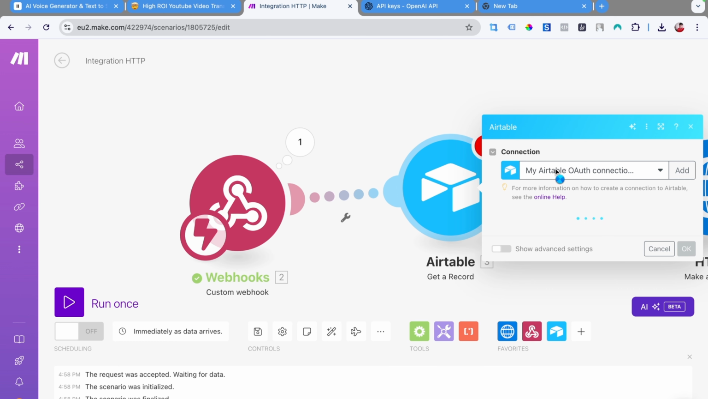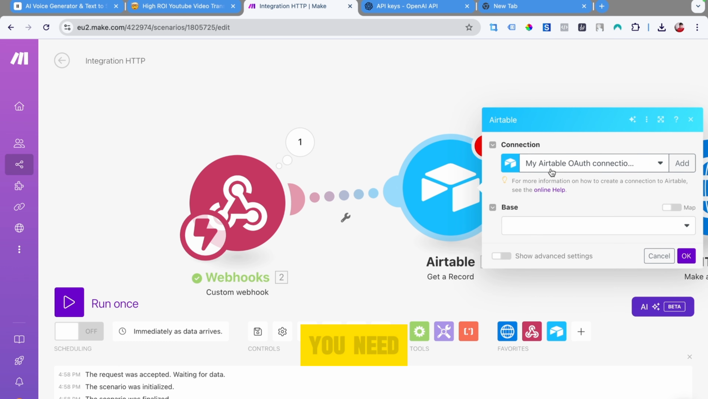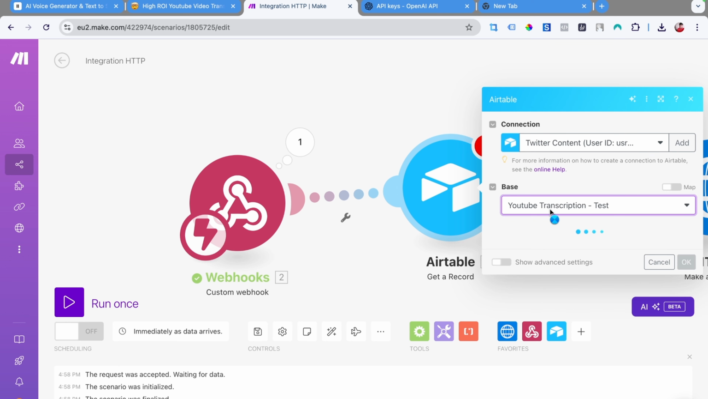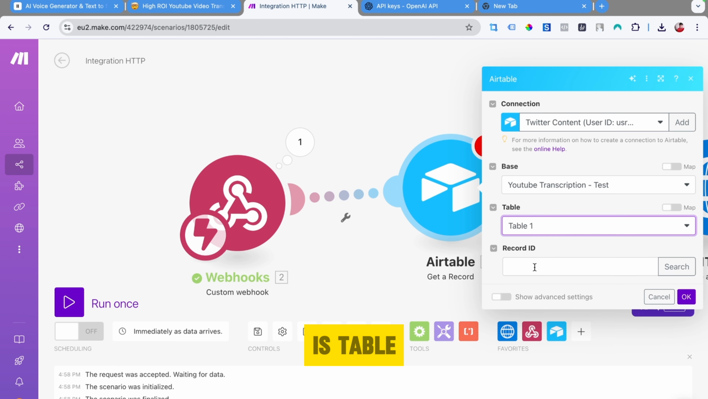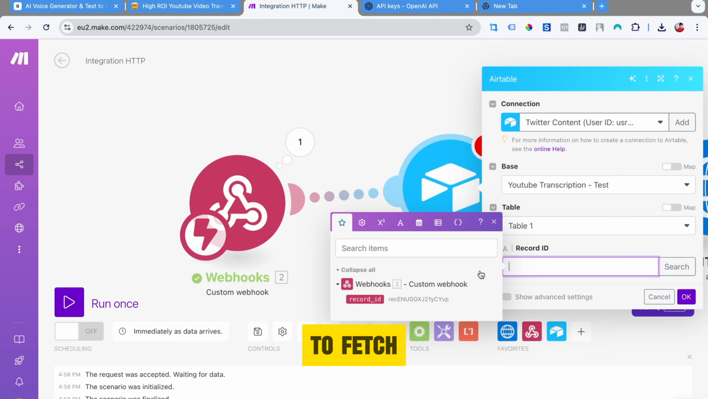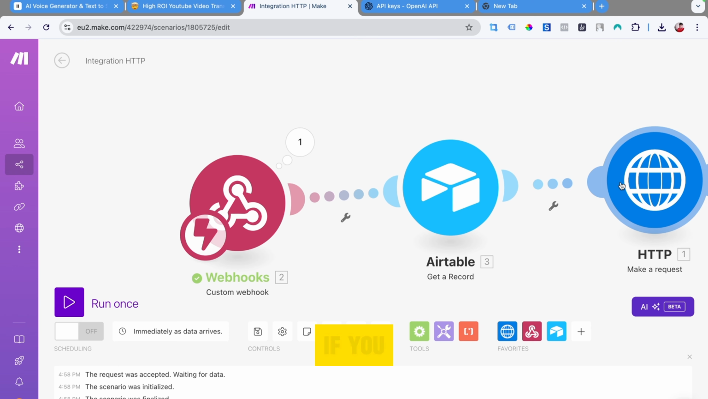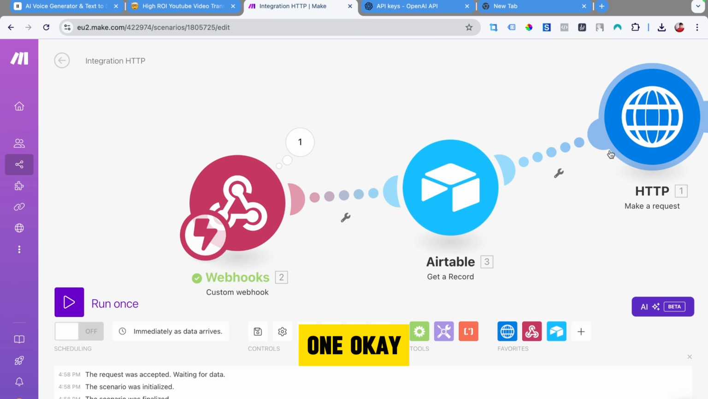Yeah. If you are doing it for the first time, you need to set up the connection with Airtable. Just click on add, and then follow the steps that it shows you, right? Now I'm selecting the connection, and then the base. For the base, I think it is YouTube transcription test. Perfect. The table is Table 1, and the record ID. We want to fetch the data from Airtable with the help of the record ID. So just select that, okay, and click OK. Now let me unlink this one, okay.